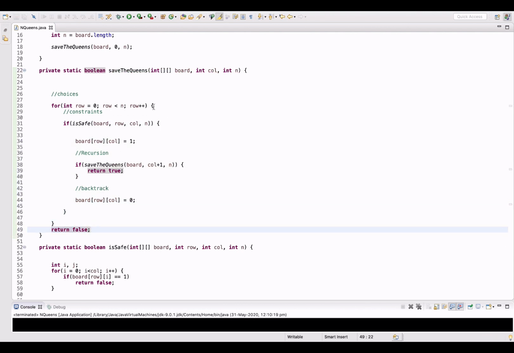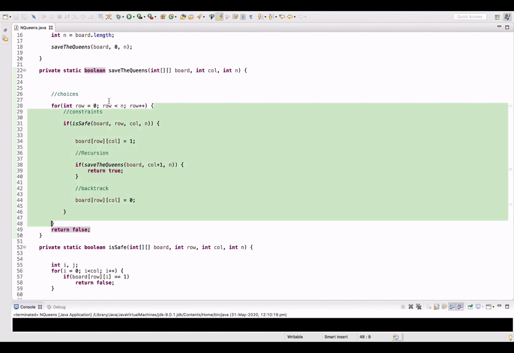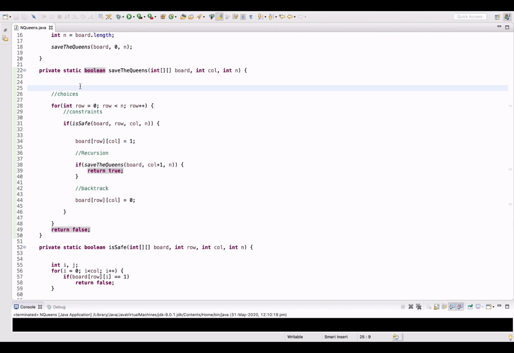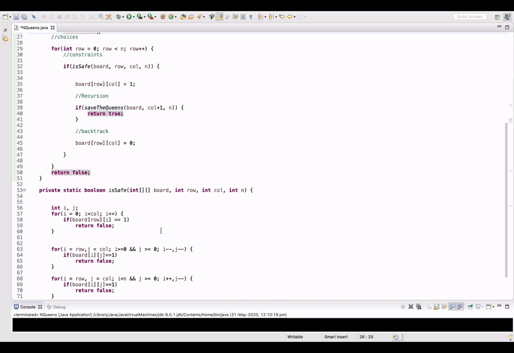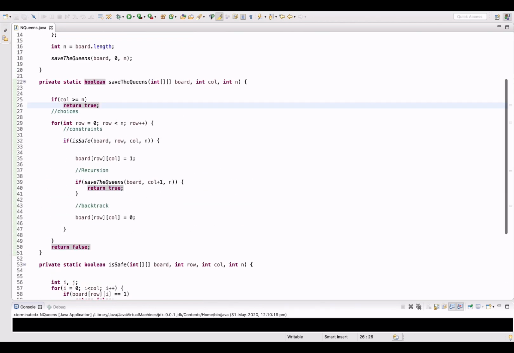Now comes the base case. Base case is when we reach our goal, that is when we have traversed all the columns. So the base case is if column is greater than or equal to n. When it becomes equal to n, then return true. So this is the implementation of the saveTheQueens method. Now the implementation of the logic is complete.